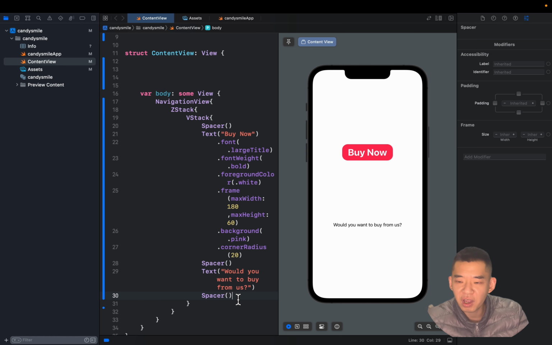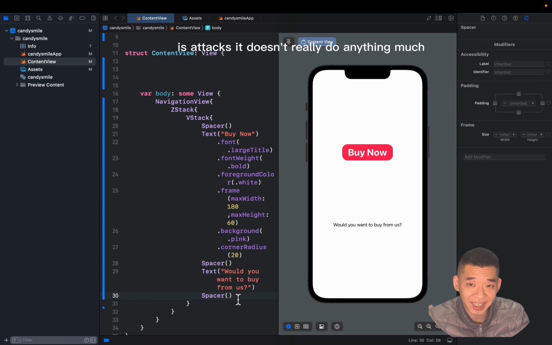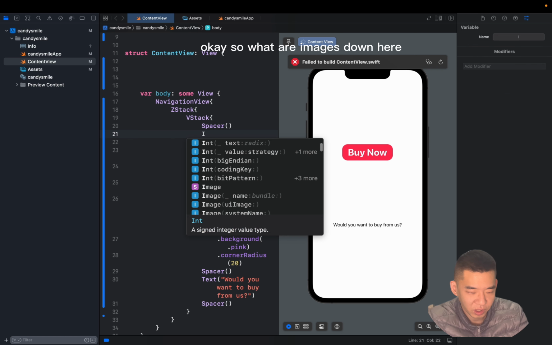Now, it's good, but it's a text, and it doesn't really do anything much. And it's not appealing enough as well, okay? So what we're going to do is add in an image.